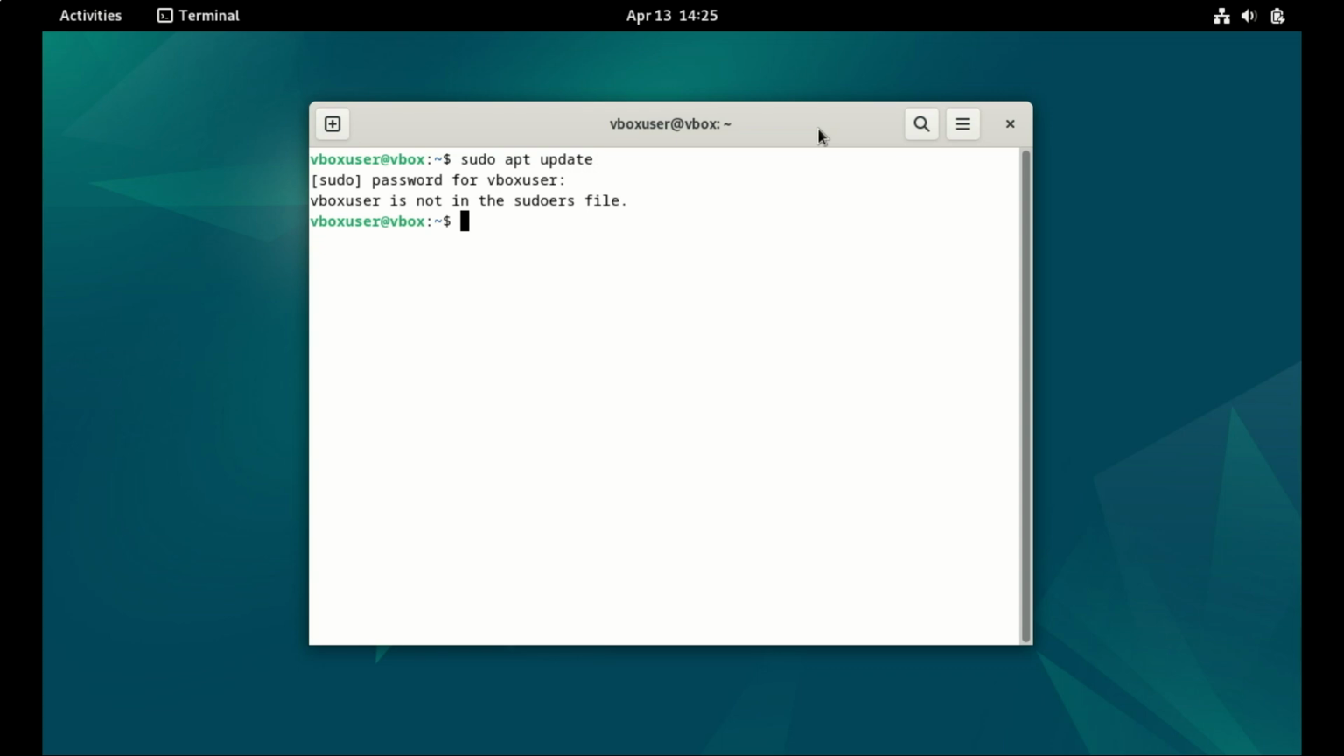So if you're seeing this message when trying to use sudo with a user, it means that user doesn't have admin privileges. First, you need root access. If you're locked out of sudo, you'll have to log in as the root user.